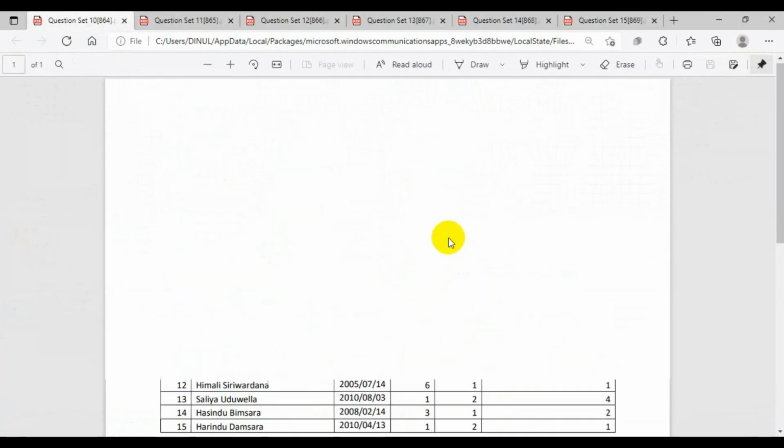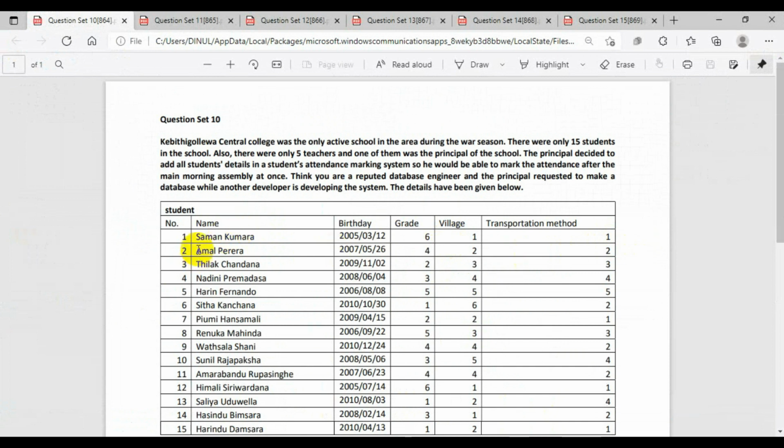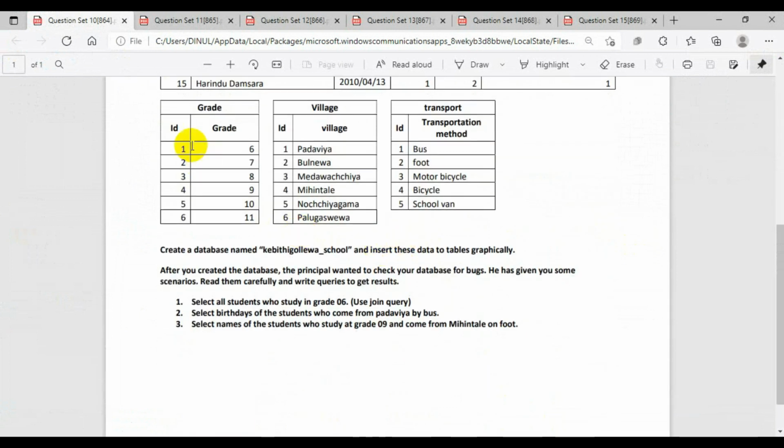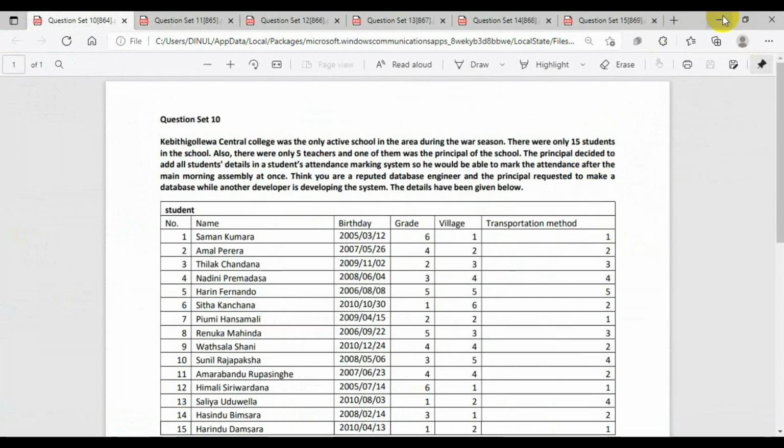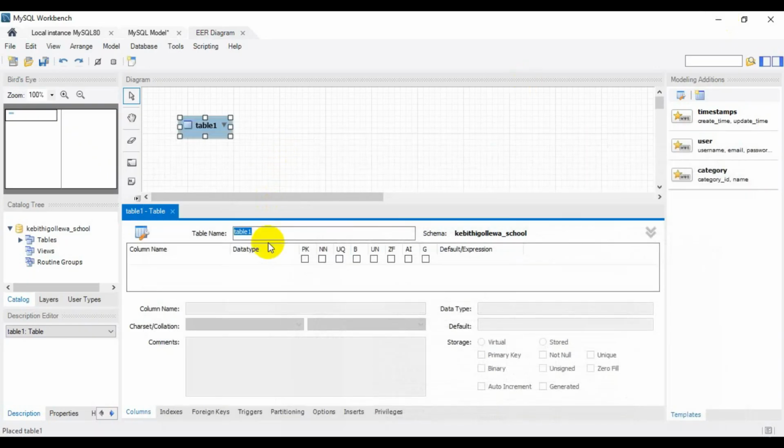So the first table I am going to design is the student table. Then I have to design the grade table, the village table and the transport table. So let's first design the student table.